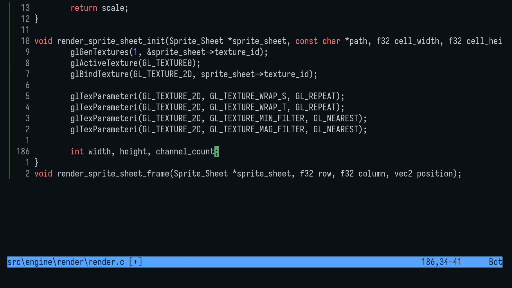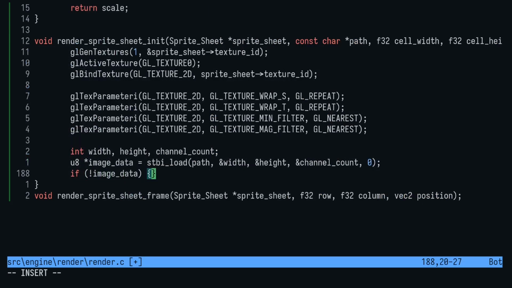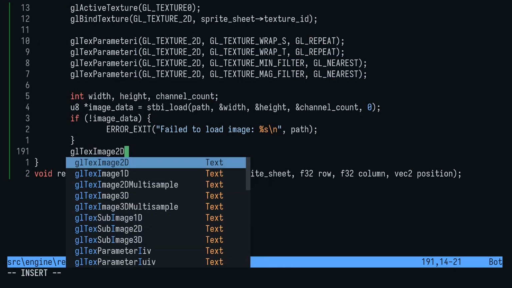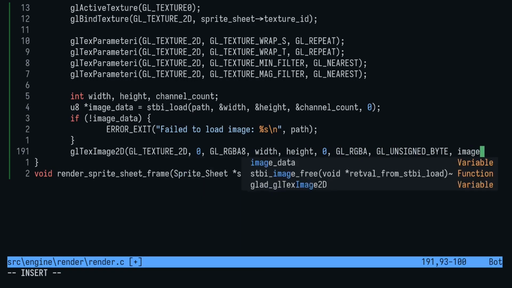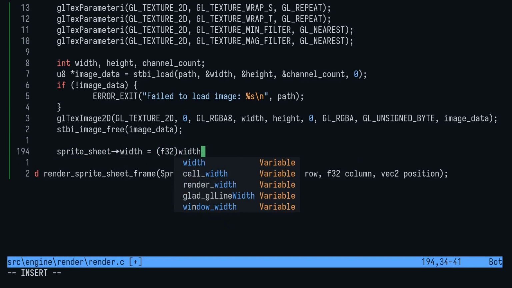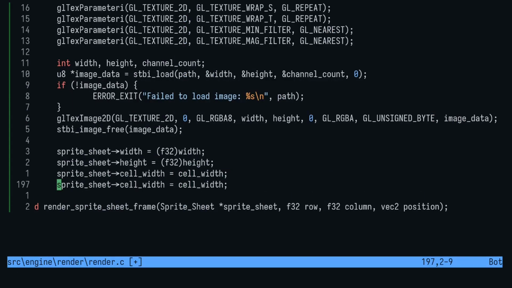Now we'll load the texture using stbi_load, exiting if there's no data, and then using an OpenGL function called glTexImage2D to send the texture data to the GPU. Since we're using 24-bit PNGs, we set the data type to RGBA8. We can free the loaded data as it's now on the GPU and not needed on the CPU side any longer. Finally, we set the parameters for the sprite sheet and we're done with that one.